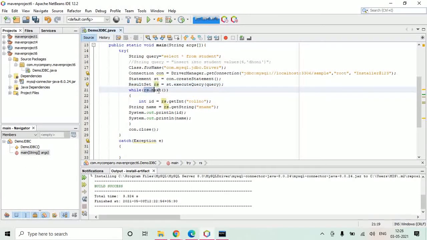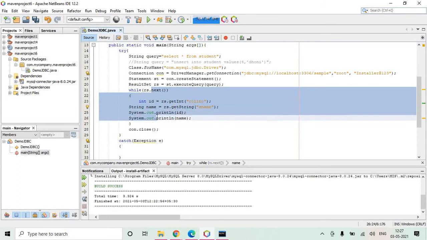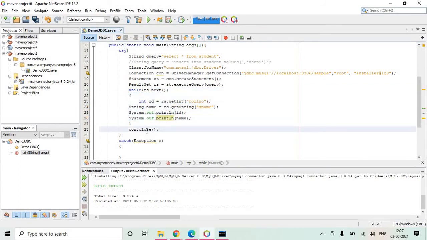Then we will iterate through the result set. When there are more rows for reading, read the integer value and string value from the first row and print it on the screen. If there is another row available, read the second student roll number and name, and print it. This loop will continue as long as you have data in your result set. Once you have fetched and printed all the records, this while loop will end and you will close the connection.